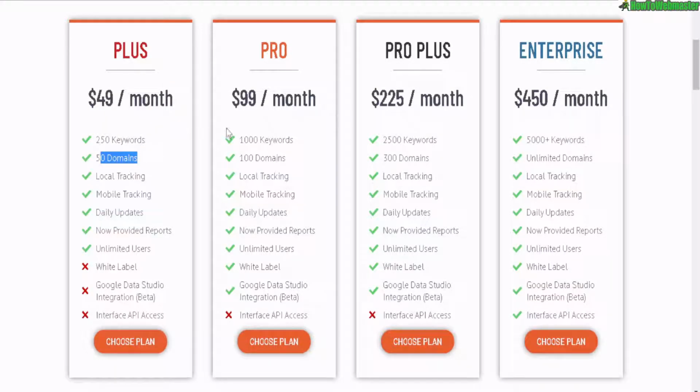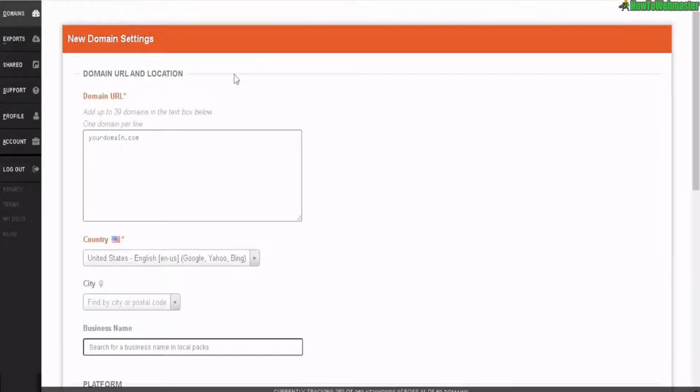If you are an agency or service with clients and you want white label reports and monitors and SERP tracking, then you may want the Pro plan for $99 a month, which includes 100 domains across 1,000 keywords, monitors with white label reporting. Alright, so here is the AuthorityLabs dashboard.